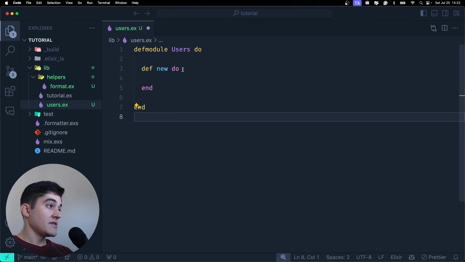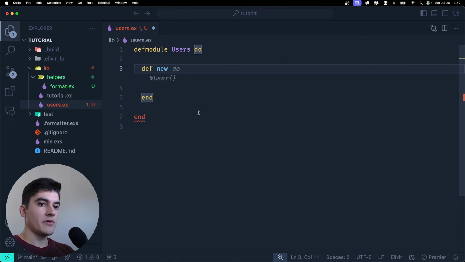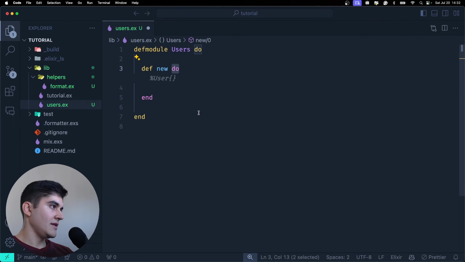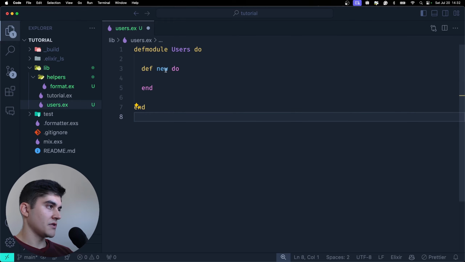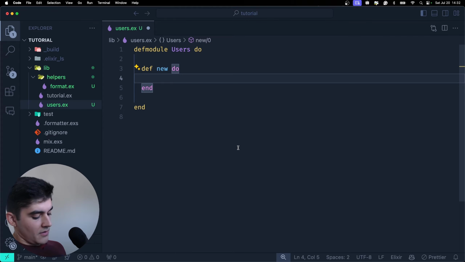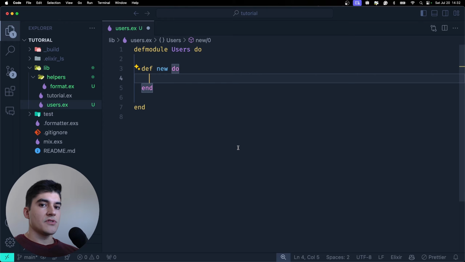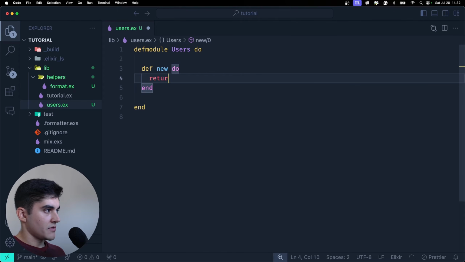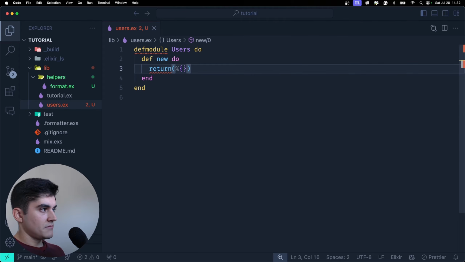And this is very similar as well to Ruby, because if you remove the do here, that's Ruby code, pretty much. But in Elixir, we need the do after the function name, okay? So for now, I'm gonna return a new user. It's going to be a static user for now. How do I return something inside my function? Do I need to type return and then whatever I want to return here?